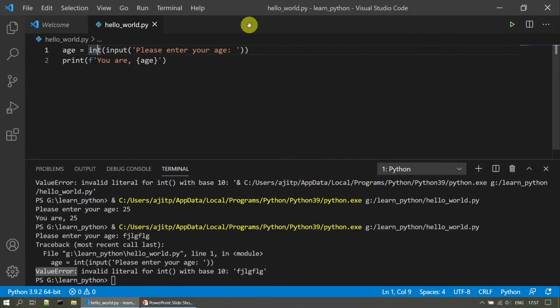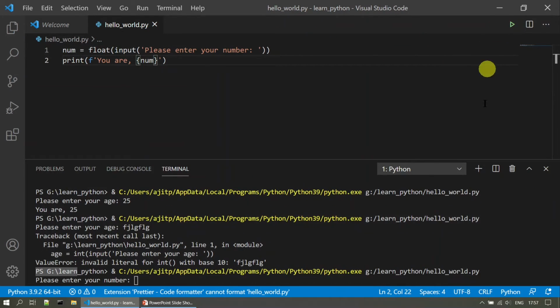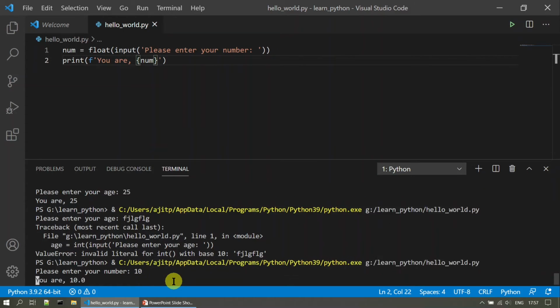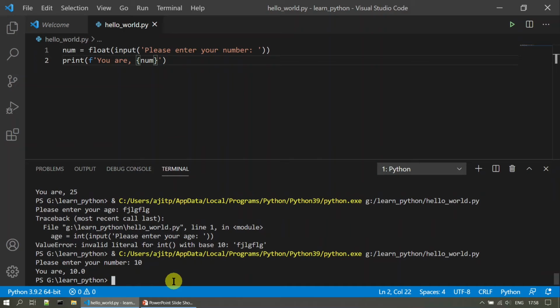Similarly with float, if you want to convert the input into a float, let's say here, please enter your number. Let's take any number and convert it into float, and let's name this so it looks sensible. So let's do this and enter any number. For example, I enter an integer, and it's going to convert it into float. That's how simple it is to accept the input from the user.